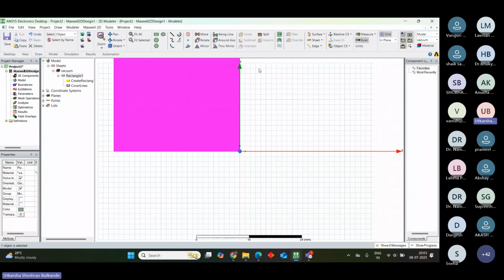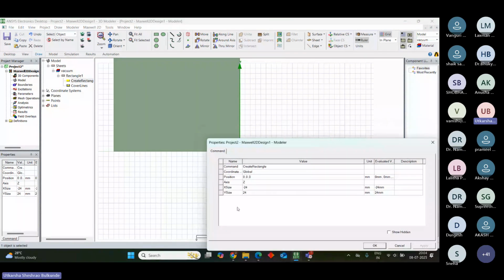But now what I want is for the center of this rectangle to be the center of my Ansys coordinate system. So I need to move this rectangle: half of the part should be here and half of the part should be downward, plus 12 and minus 12. If you want to move here, what should the position be? Plus 12 and 0? No, 0, 12 only.